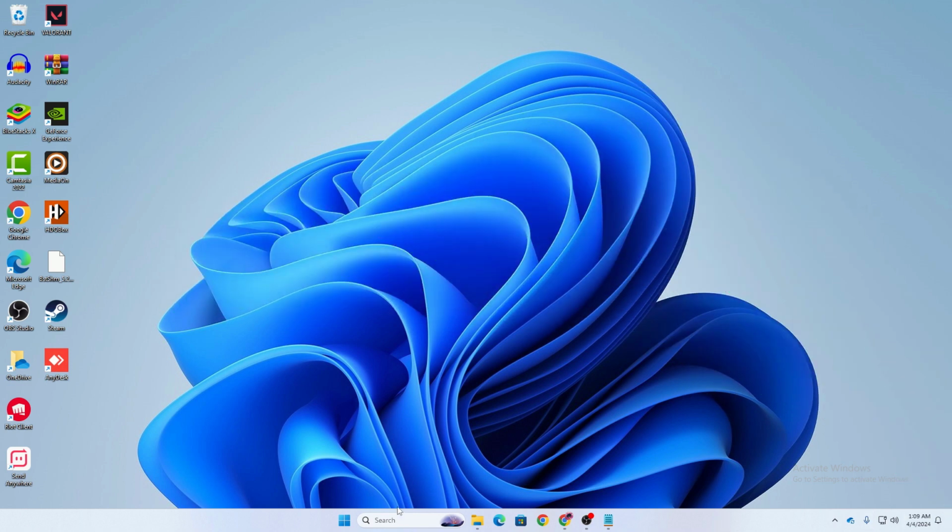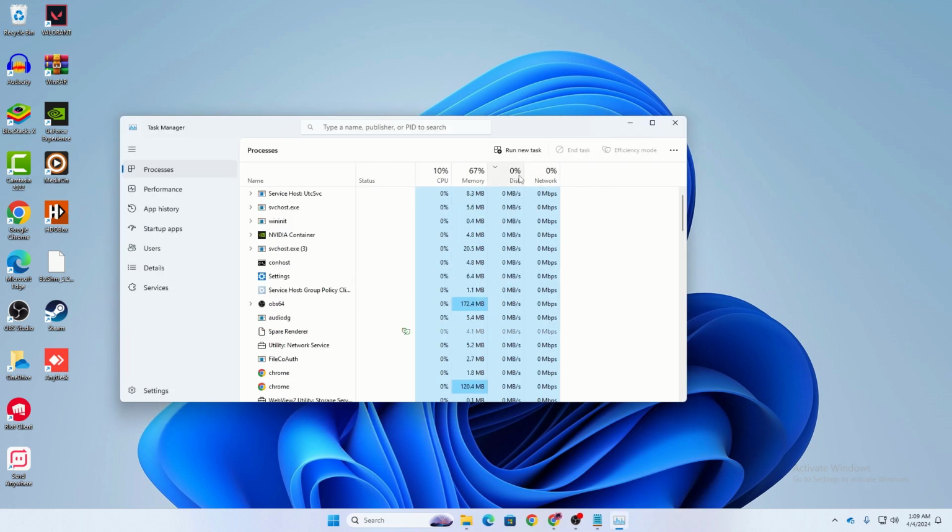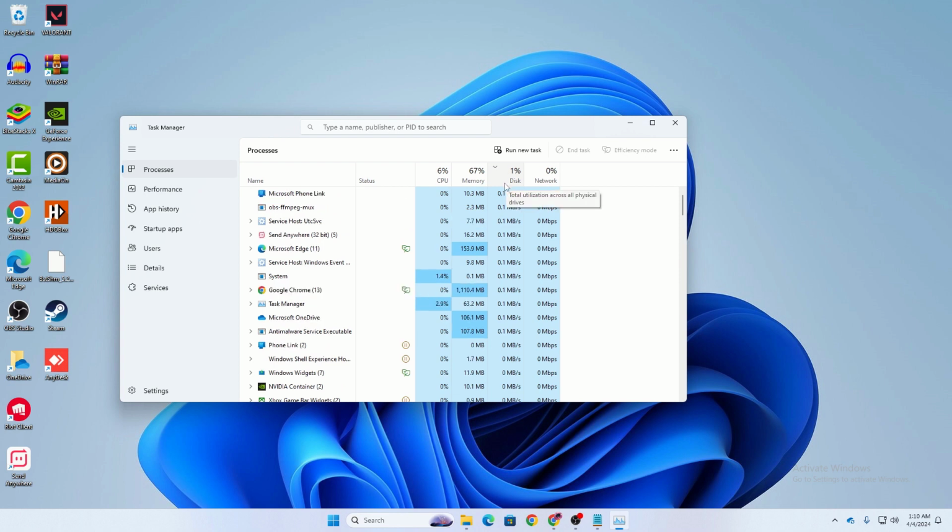So first let me show you what my current disk usage percentage is. If we just open our Task Manager here, you can see currently I am at 0%, but don't worry if yours is maxed out at 100%. We'll fix that in just a few minutes. So let's jump right into it.